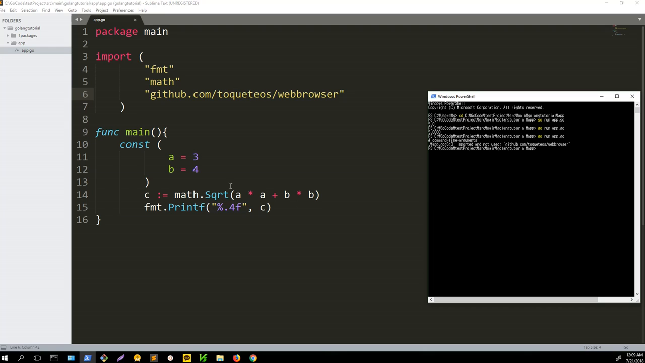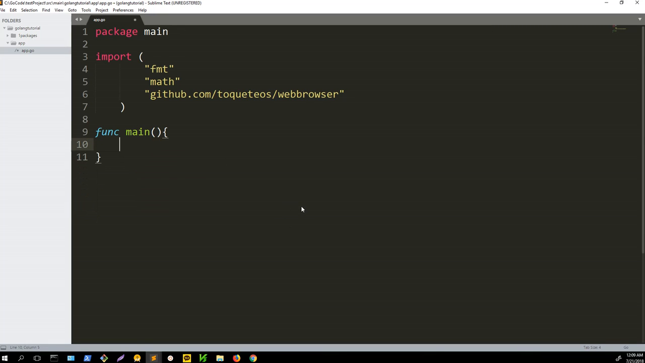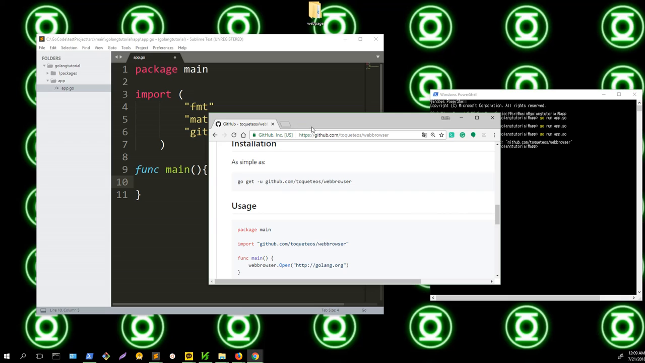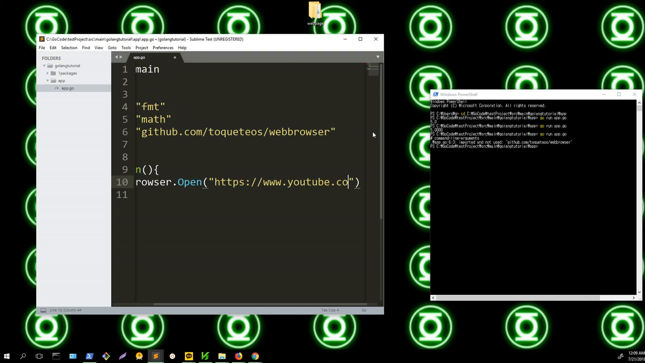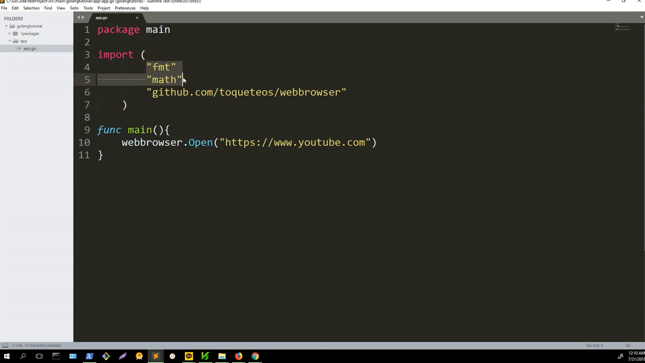So we're going to use this to open up a web browser. Let's say I want to open up YouTube, a web browser. From here, we'll use open, then use youtube.com. So now I'm going to open up, and again, it's not letting me use it because I have FMT and math in there. Let me take that out.